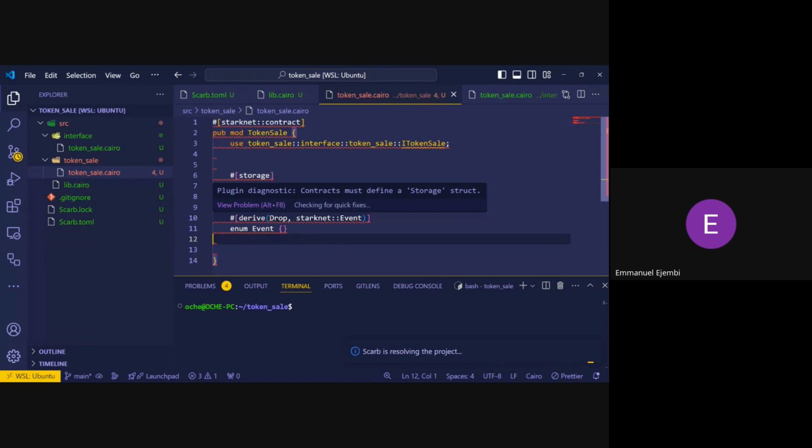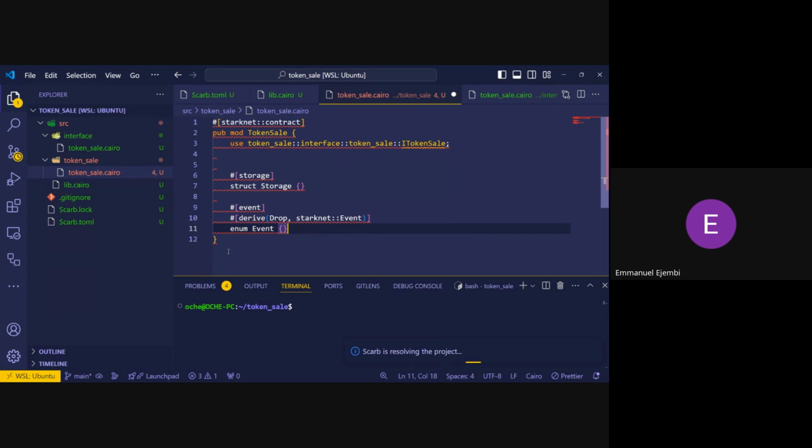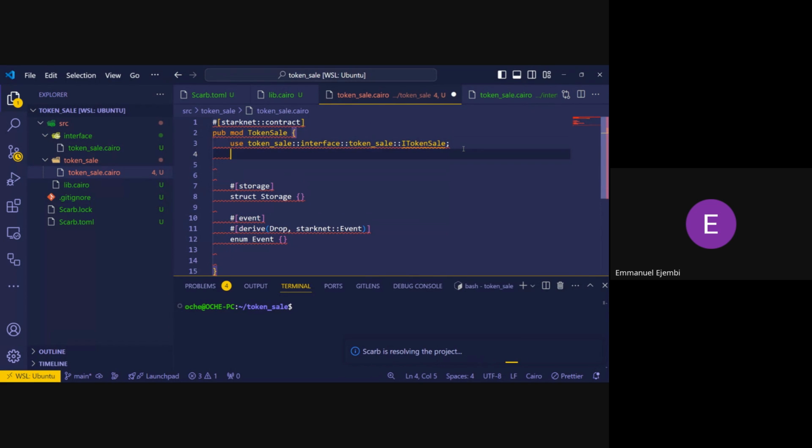Sometimes you have to close the project and open it again for Scarb to resolve. But I don't want to do that since I'm sharing my screen already. Let's just move ahead. So now we need to import our ERC20 token component from OpenZeppelin.